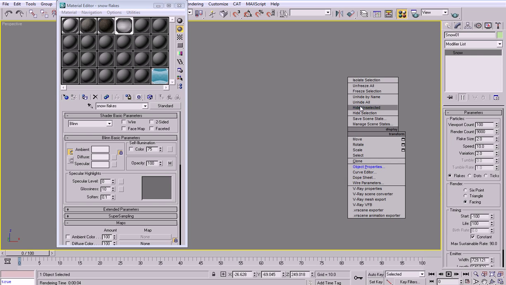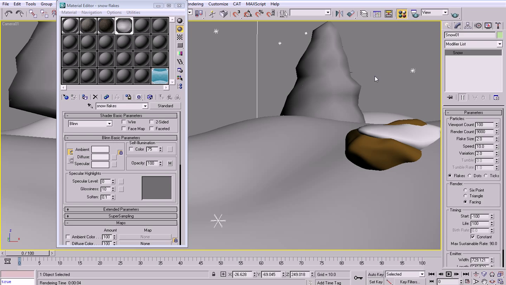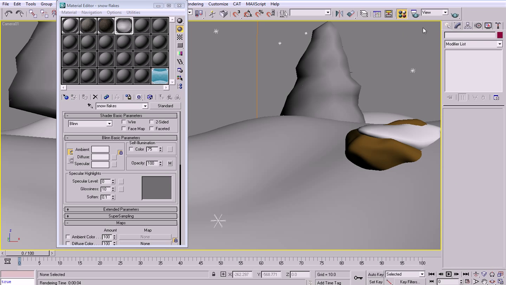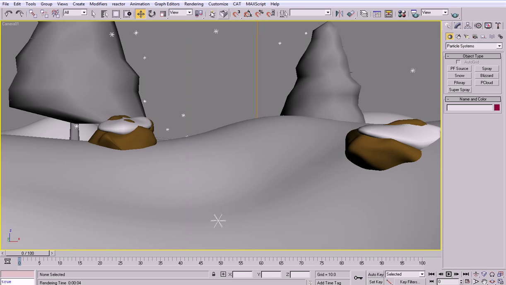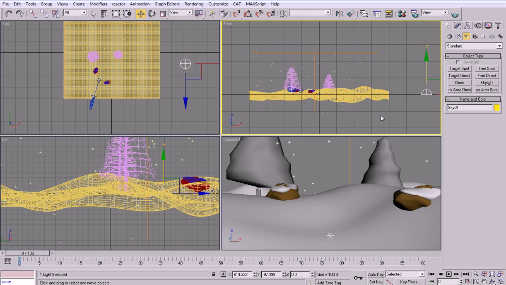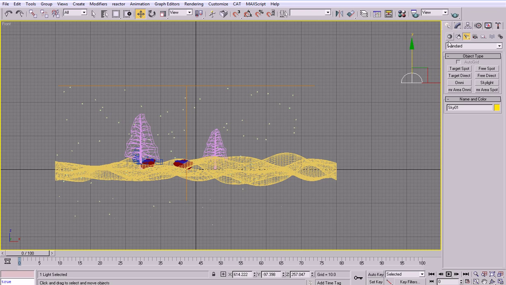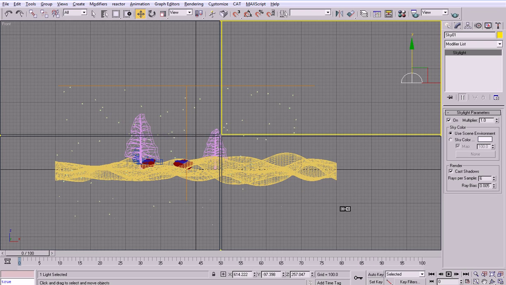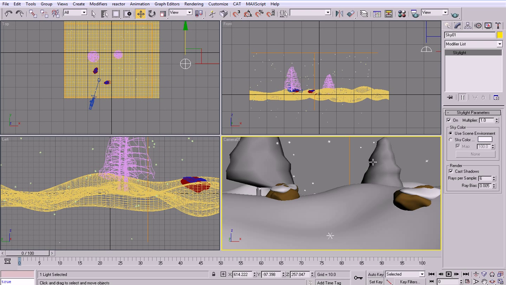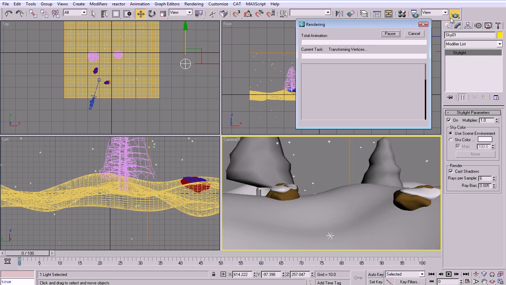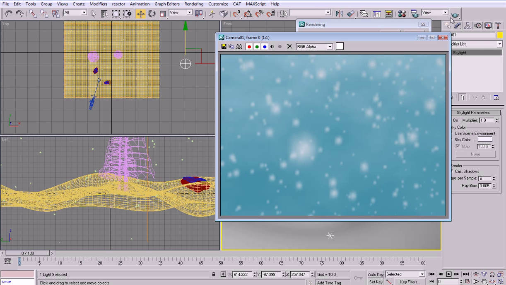Unhide all, press C to go back to camera. Now I would need back my skylight. It doesn't matter where you place it, provided that you do it in the top view. And now when I render, I would get my snow in my snow landscape. And what would be left is to render the whole animation.